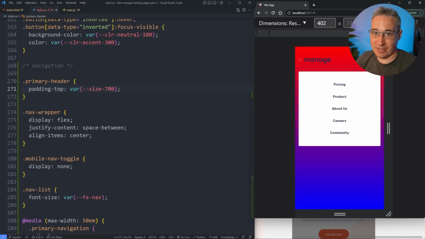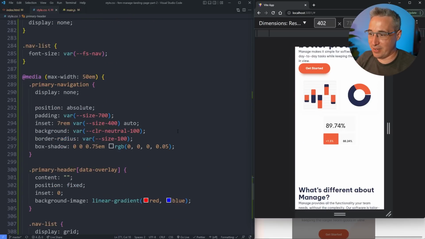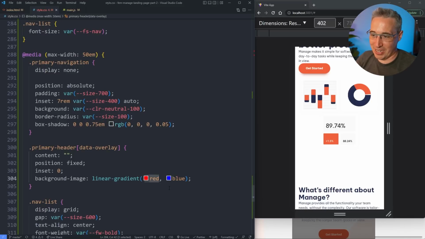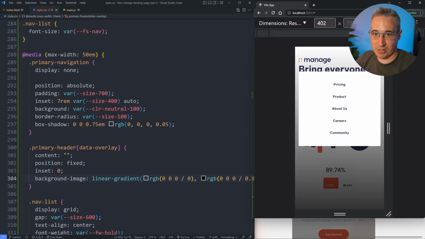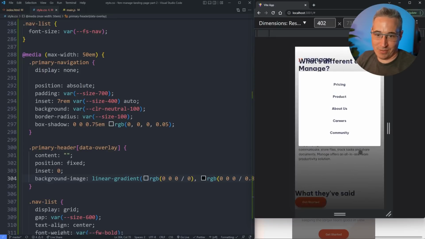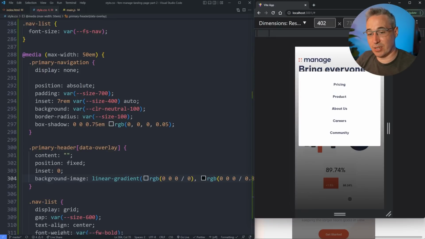So we could do that, and then instead of having that red to blue, we could have this go from RGB 000 over 0, so that's transparent, to an RGB of 000 over 0.8. I'm doing a big one, just so when it does go on, we get that. Now, if I scroll down, oh, it's position fixed actually, so it doesn't.